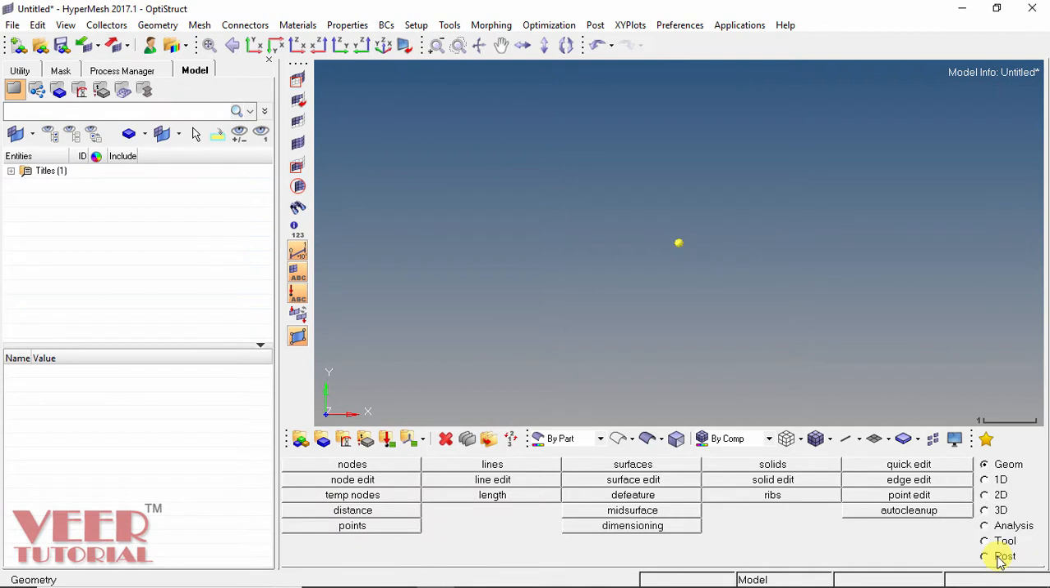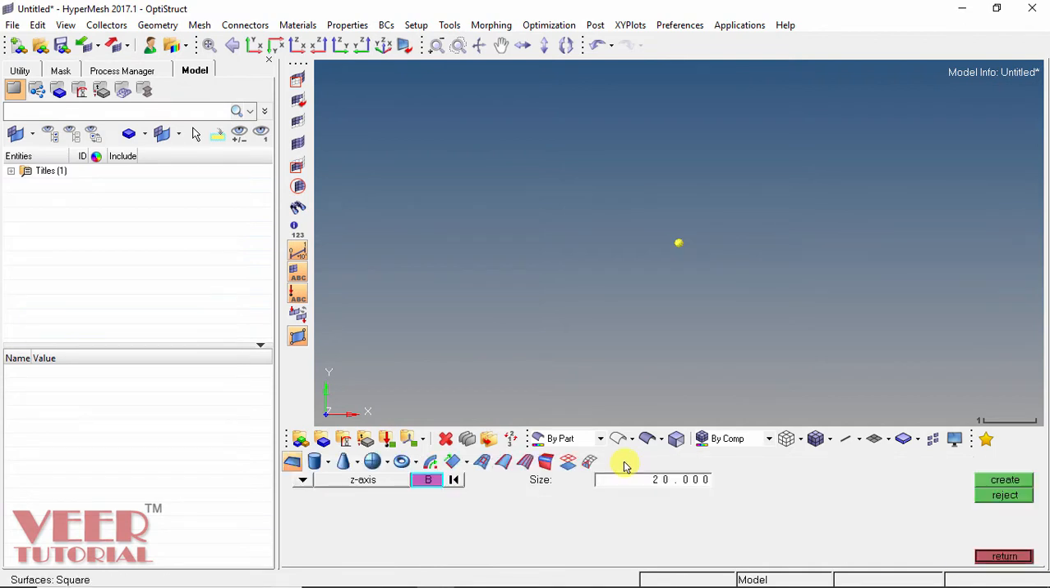Then click return and then go to surface. Create a square. We can see Y is going upward, so we need to create it on the ZX plane. So click on this Y axis. The base point is this node. Size is 20 and click on create. And then zoom out. We can see a surface is created. So click on this return.